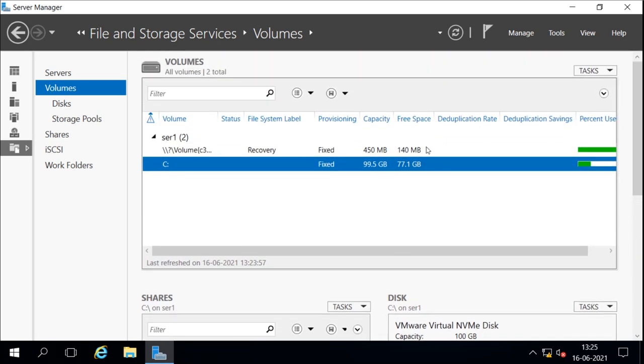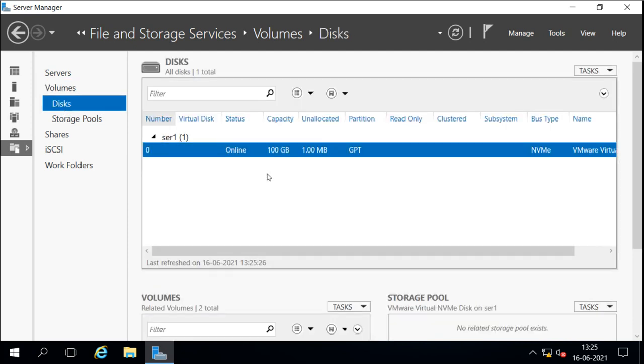Then when you go to Disks, you can see the disk which is available in our system. Right now we have only one disk online, 100 GB in size, unallocated is 1 MB, and the partitioning type is GPT. This is the type of the physical bus, that is NVMe. Actually it is using SCSI disks.